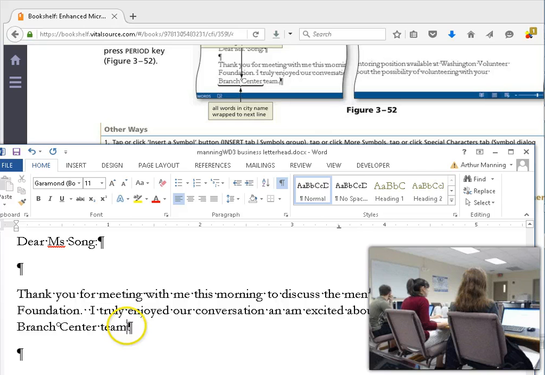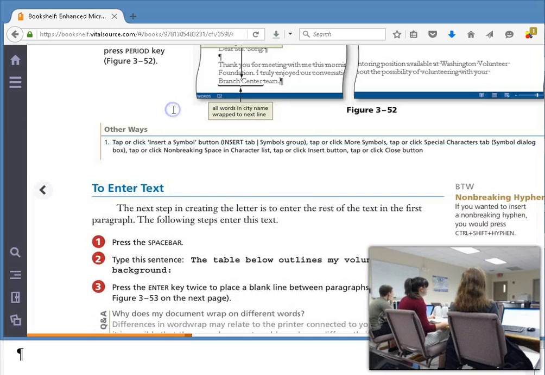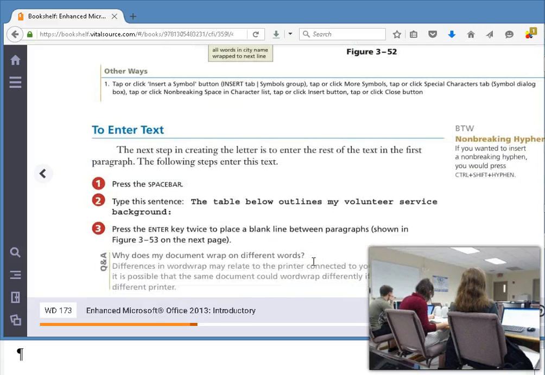So how do you get that little circle? Control Shift Spacebar makes what they call a non-breaking space. And you can do the same thing with hyphens. You can make it a non-breaking hyphenation.